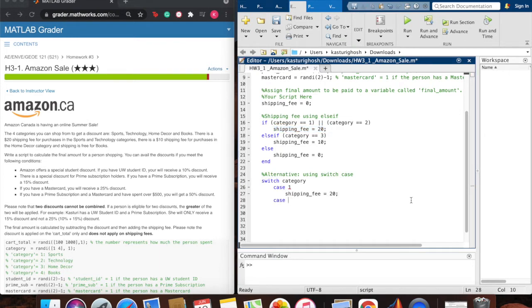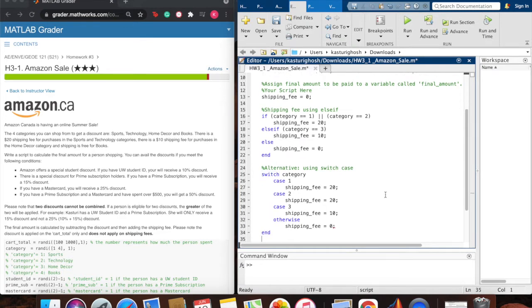My second case is case 2. Then once again, my shipping fee is $20. My case 3 is home decor. So in that case, my shipping fee would change slightly and this would become $10. And finally, for otherwise, which is all other cases, my shipping fee would be $0. Perfect. So now that I'm done with shipping fees, I can end this.